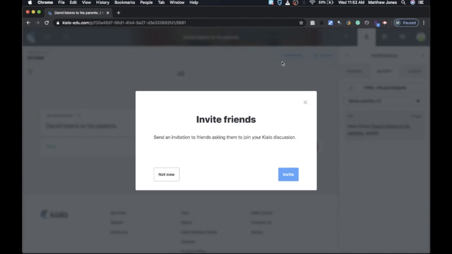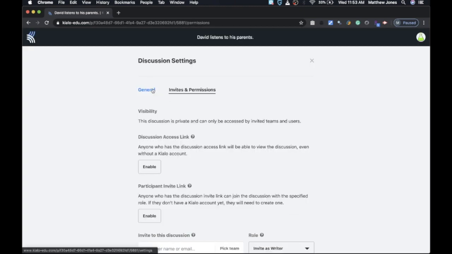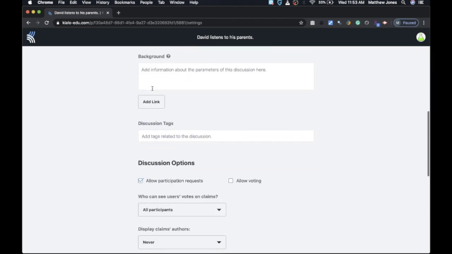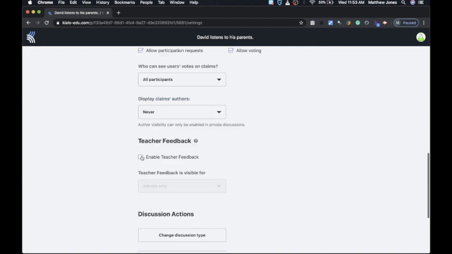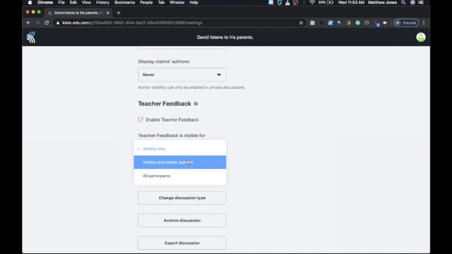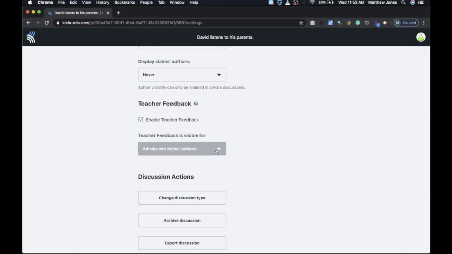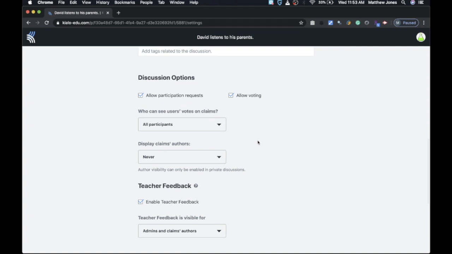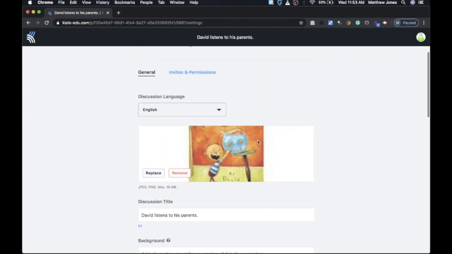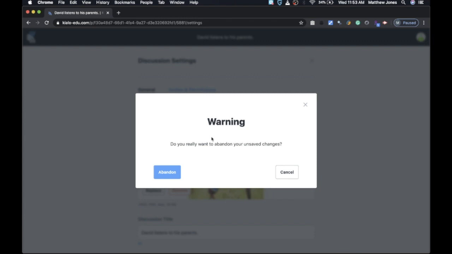So now it pulls you up to this page, and you can decide to invite people. A couple of things. When you go into the settings, you can see all of this. I would select allow voting, and I'll show you why in a minute. You could also enable feedback, so you can give the students feedback based on their arguments. You could set it so that everybody can see it, but you can also select just so that they can see it, which I think is a good way to go about it, depending on what the process is.